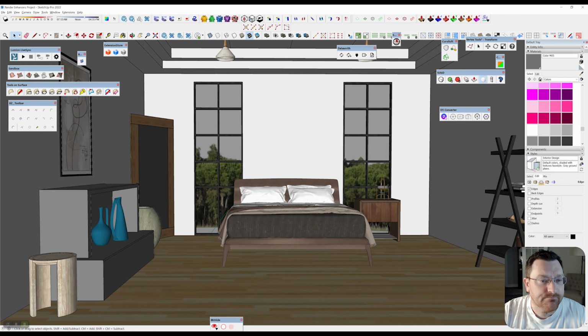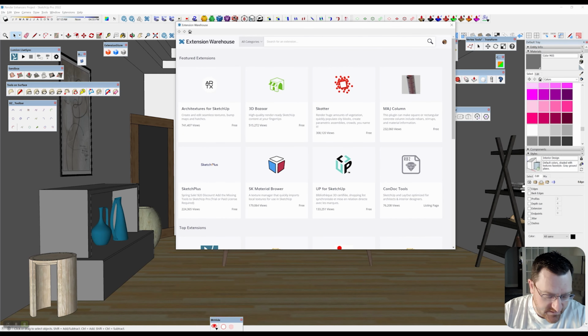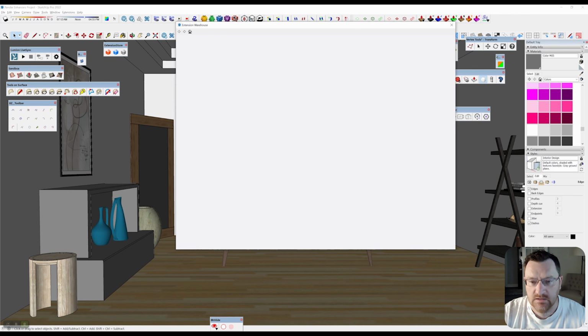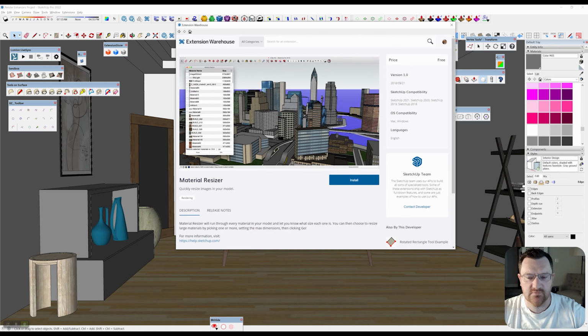So what we want to do is go to the extension warehouse. I'm going to click on this extension warehouse, and that'll bring that up. And I'm going to type in RESI and Resizer. This is a handy little extension. I'm looking at this one right here, Material Resizer, and click on that. It is free, which is really, really nice.